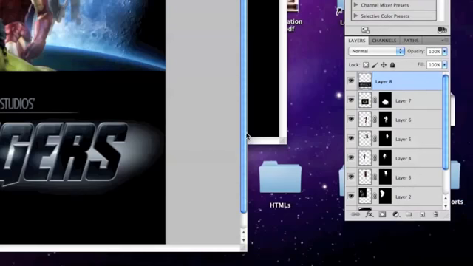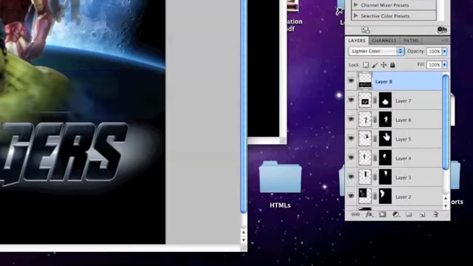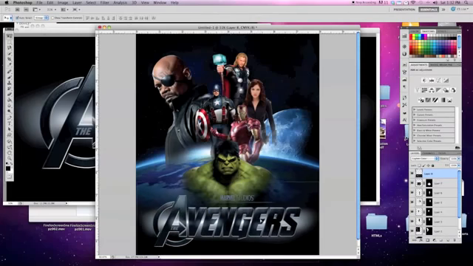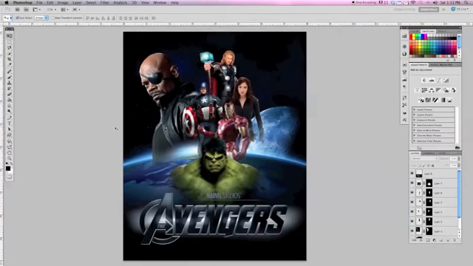And we're going to change this layer mode from normal down to, let's see, I believe it was lighten color. And this way it'll blend in at the bottom. All the dark pixels will be removed and all the light pixels will shine through. As soon as you're done with your movie poster, you can print it off on the color printer.